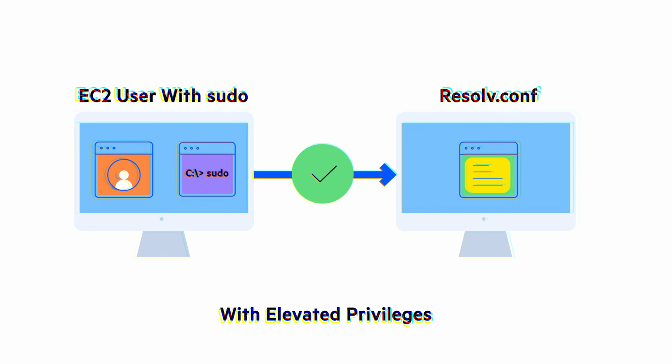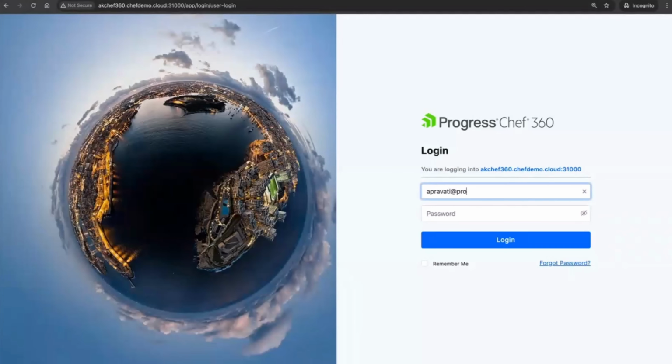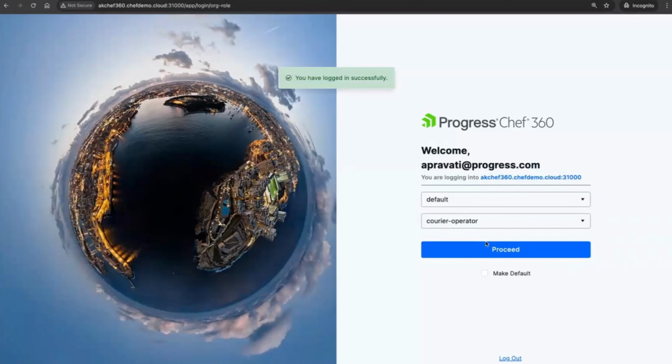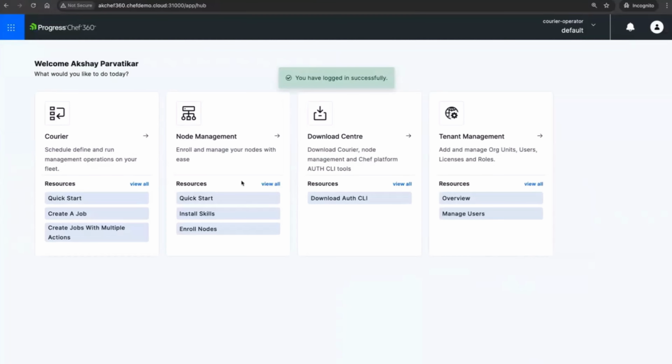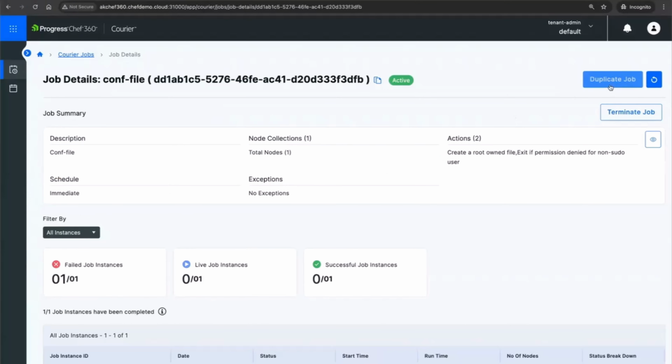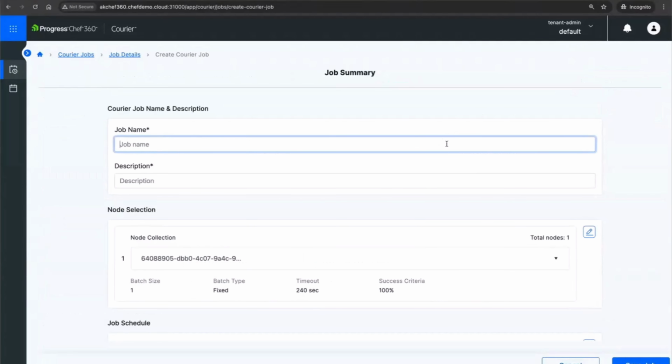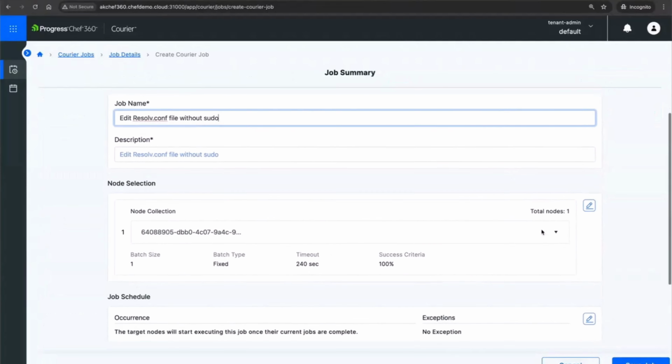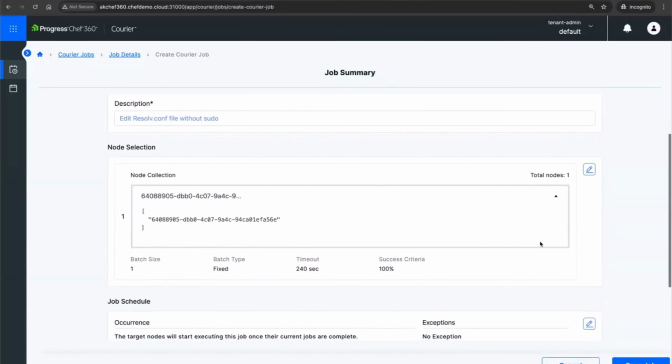To access the Chef platform user interface, log in with your username and password, and select the org unit and role, and select Courier from the menu. With Chef, you have the option to select and duplicate a previously created job. First, we'll provide a unique name for this new job.